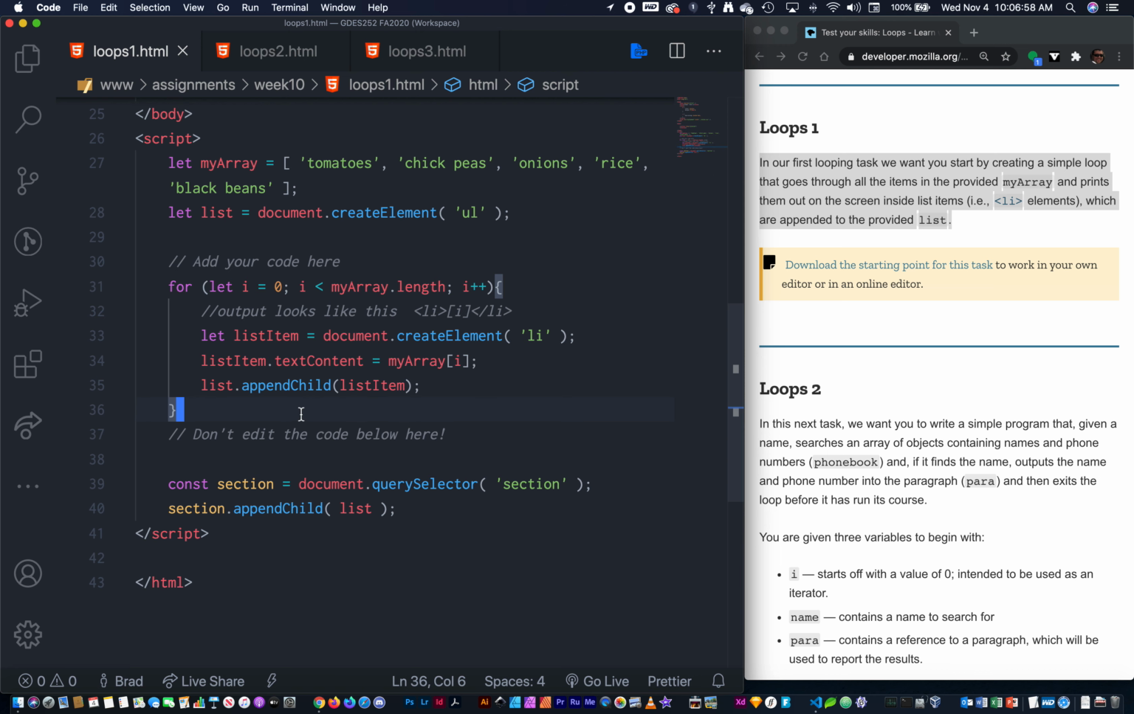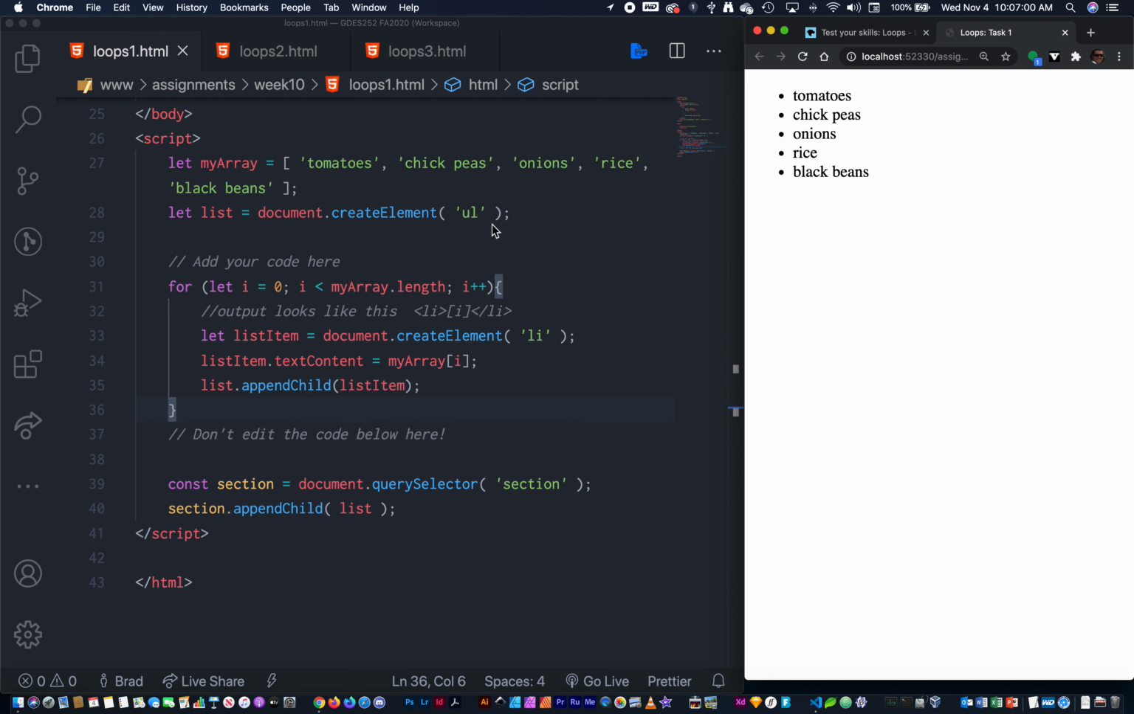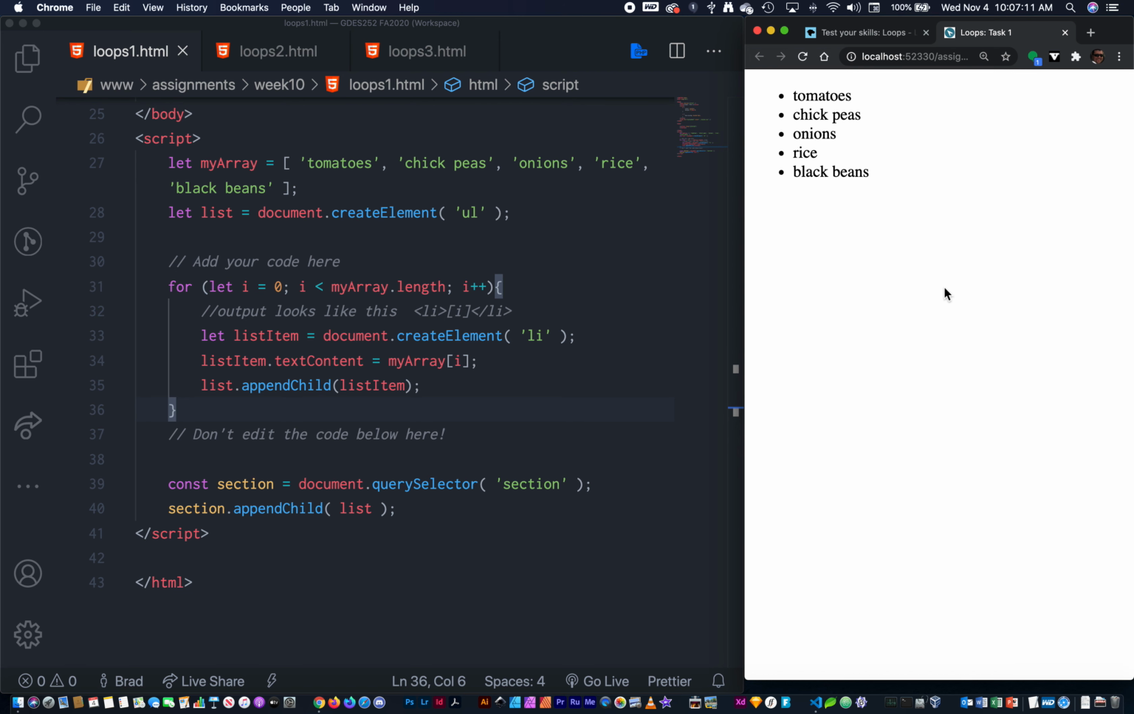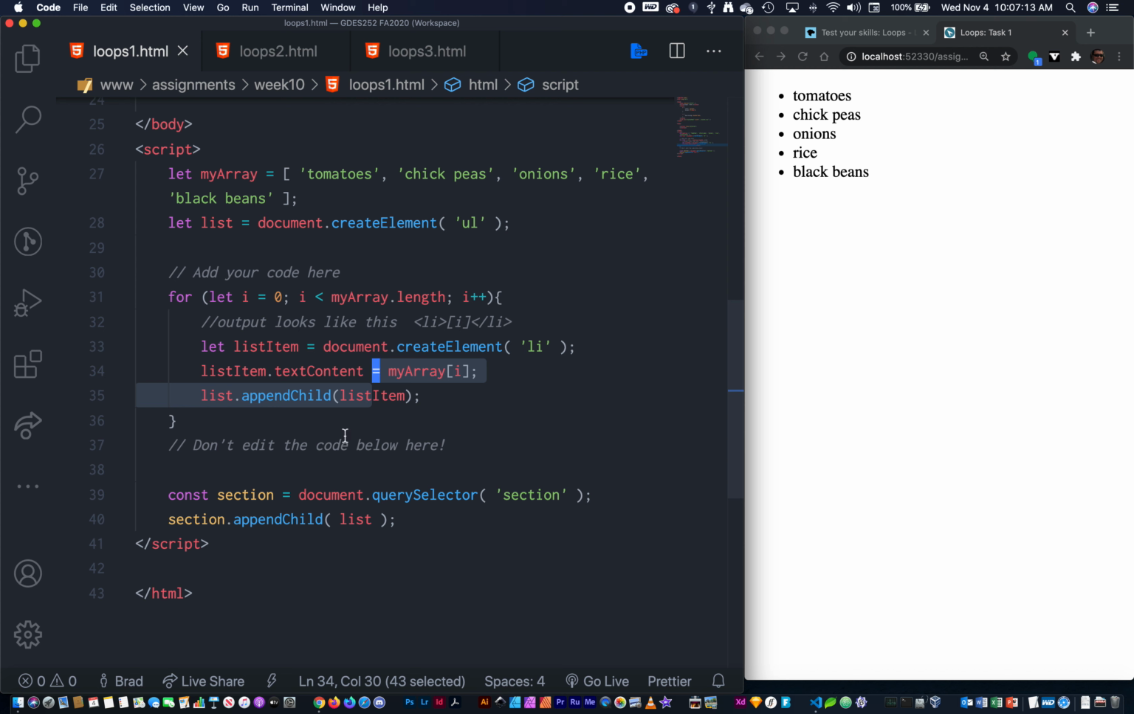So we should be able to save this and then open up a preview over here and get our items in the list. Double check. All these errors are not related to our file, so nothing broken there. And that completes loops 1.